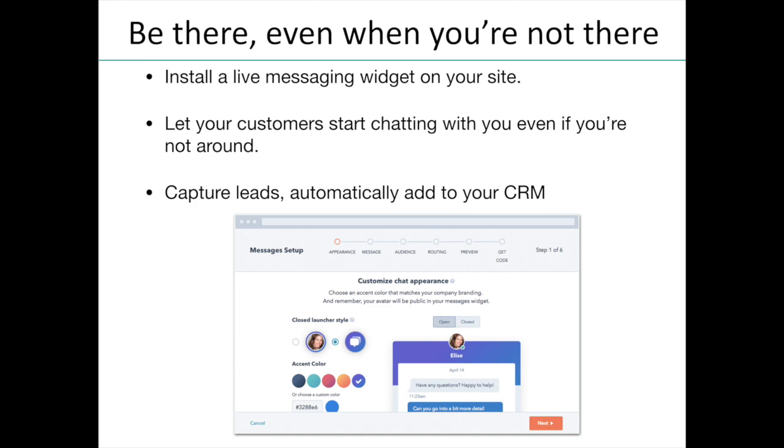Whatever it is. Customers want immediacy these days, and when you have a live messaging widget on your site, it will change worlds for you. Trust me, people will start talking to you. It will seem creepy at first, and it will seem like, who are these people? But they will start talking to you.